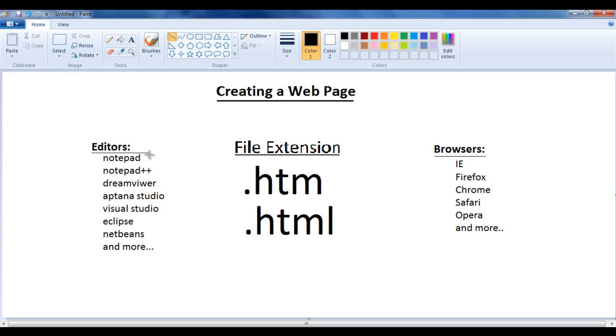Now let's come to file extension. You are going to take a Notepad or some editor. In that editor you are going to edit your HTML code. You can save that file to a .htm or .html. Now many of the times students will ask me, what is the difference between .htm and .html?